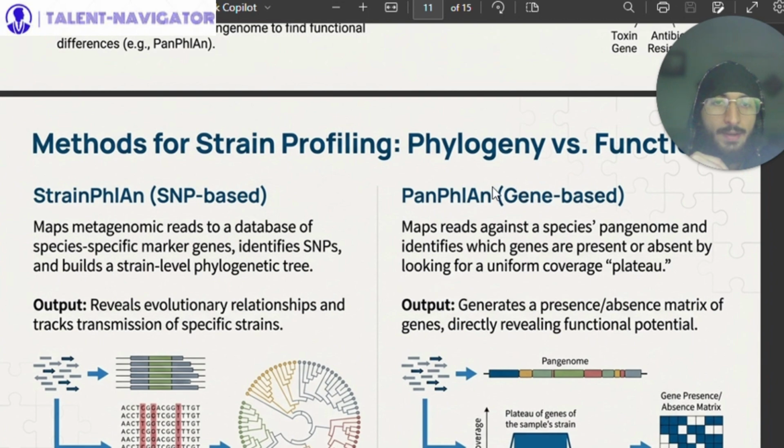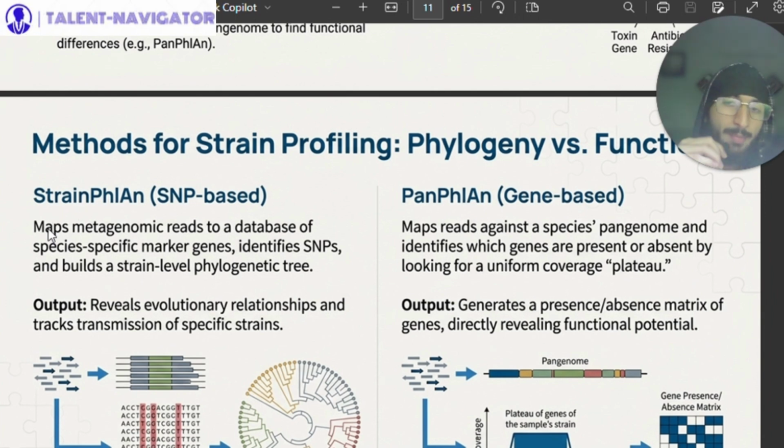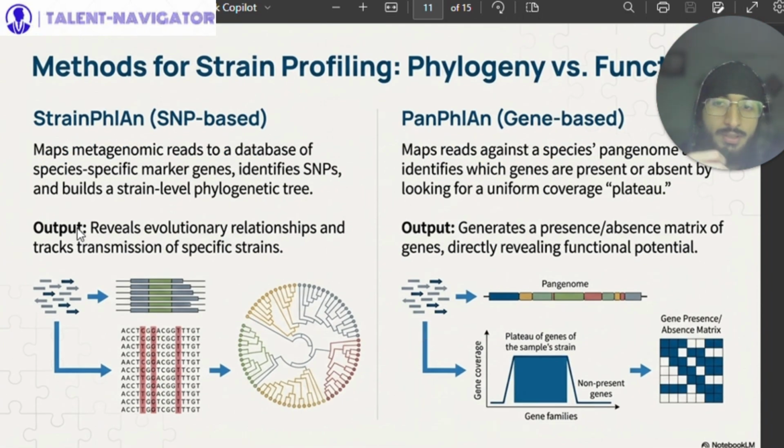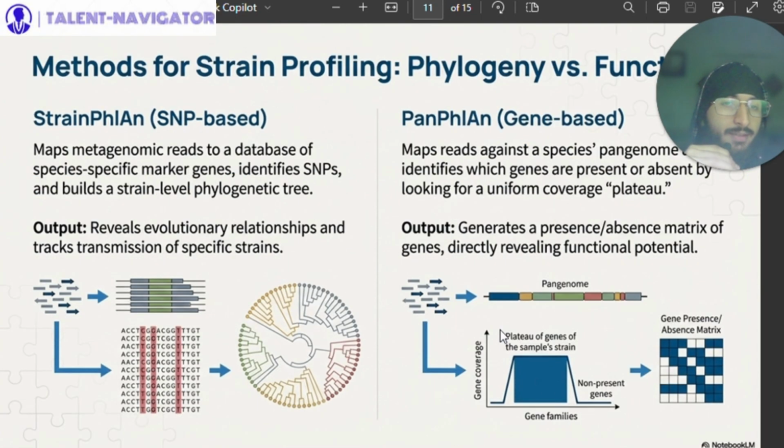So, methods for strain profiling: phylogeny versus function. We first have StrainPhlAn, that is SNP-based, and PanPhlAn, which is gene-based. StrainPhlAn maps metagenomic reads to a database of species-specific marker genes, identifies SNPs, and builds a strain-level phylogenetic tree. The output reveals evolutionary relationships and tracks transmission of specific strains. PanPhlAn, on the other hand, is gene-based. It maps reads against a species pangenome and identifies which genes are present or absent by looking for a uniform coverage plateau. The output is a presence or absence matrix of genes, directly revealing functional potential. And this is how it looks.